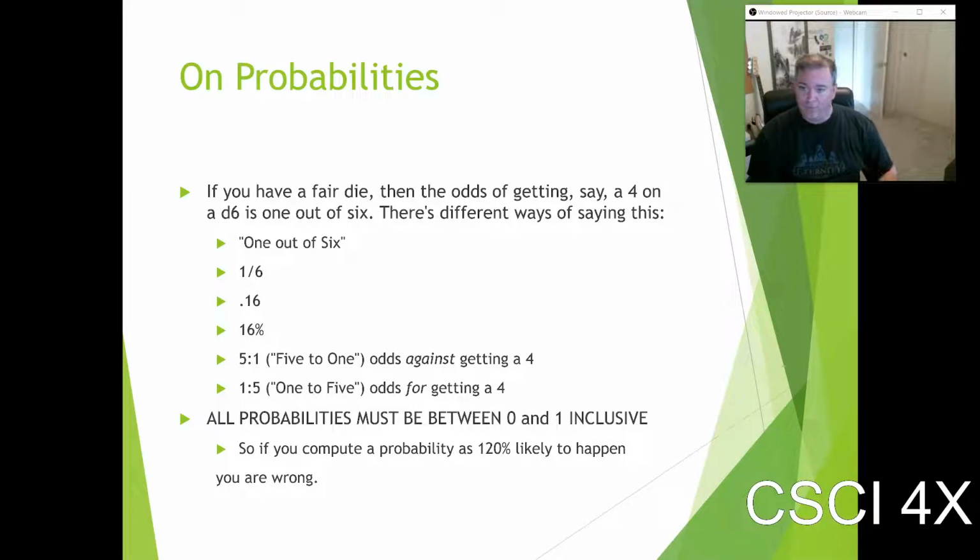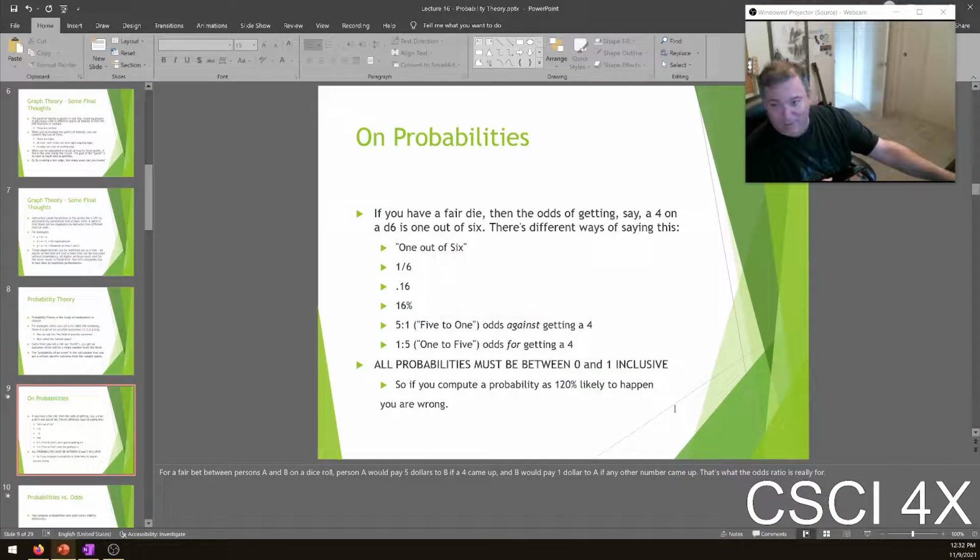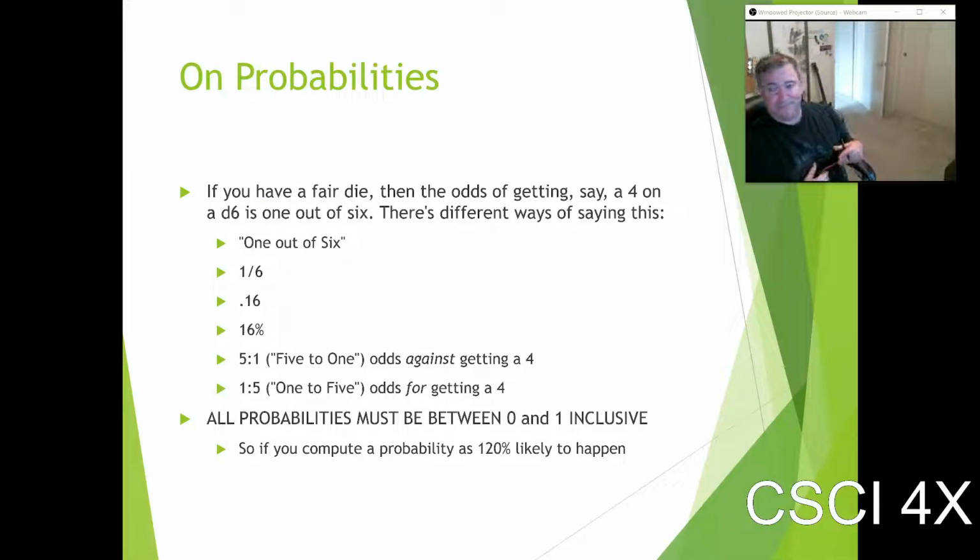Okay, so if you ever do your math and you find out that you have a 120% chance of winning, you've made a math mistake somewhere. You know what I'm saying? So all the probabilities together have to add up to 1. And if they don't, you've done your math wrong, or maybe you've gotten a floating point error, which happens.